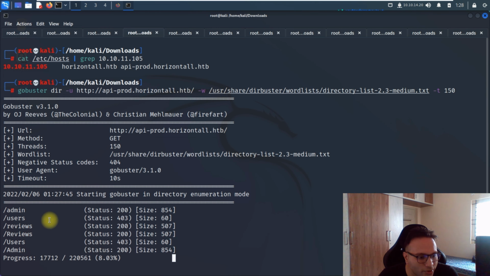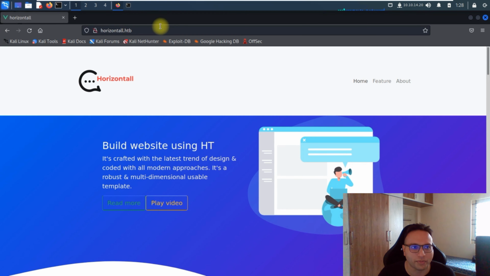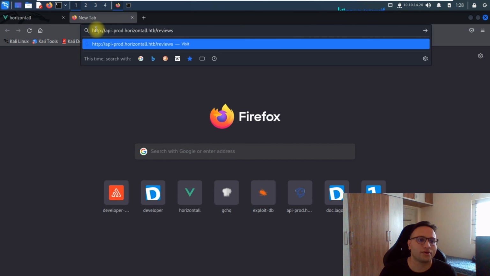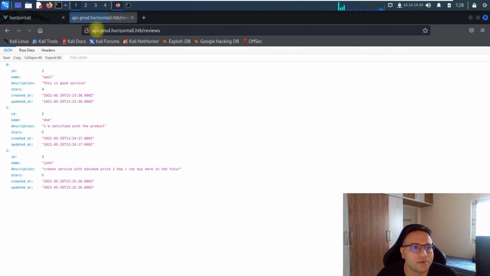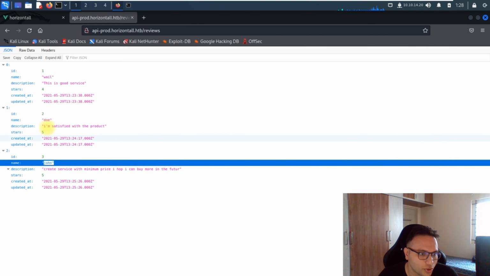A few entries I am able to see over here: reviews, users, admin, capital A Admin, and users. Let me try with reviews and see what exactly the output will be on a browser. Let me open the browser once again and try this. Okay, we can see some output over here, and especially the user names: John Doe and Will.